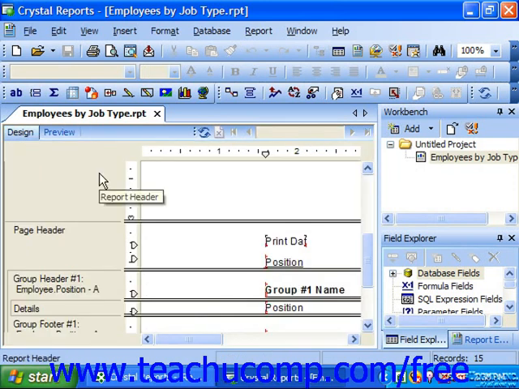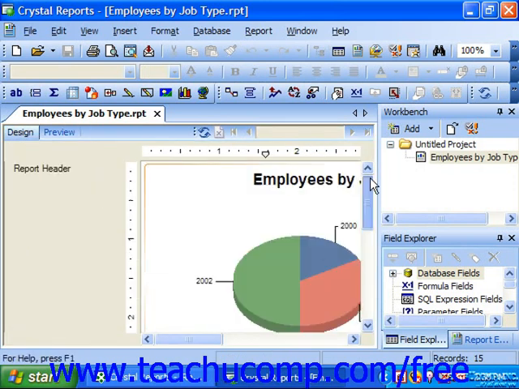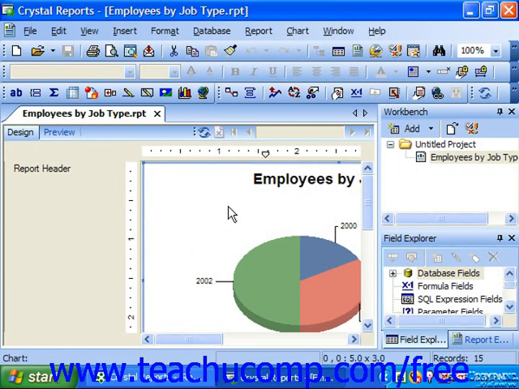The first section that we will examine is the report header. In the report header, you would place fields of information or other report objects that you only want to display once at the very beginning or top of the report. So this is a common location for report titles, for example.